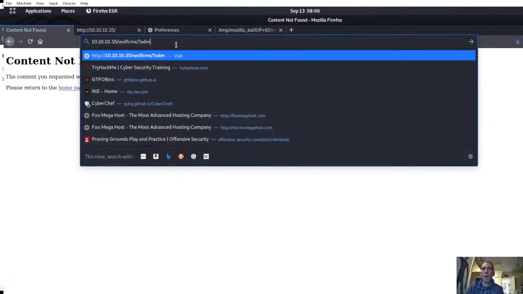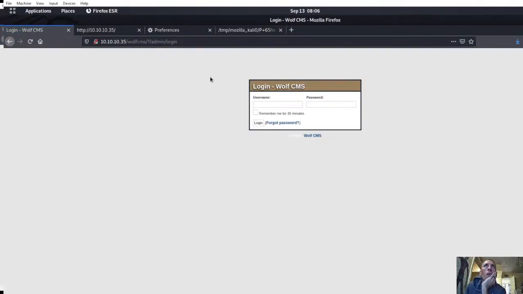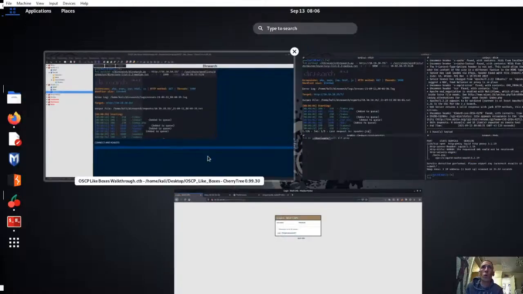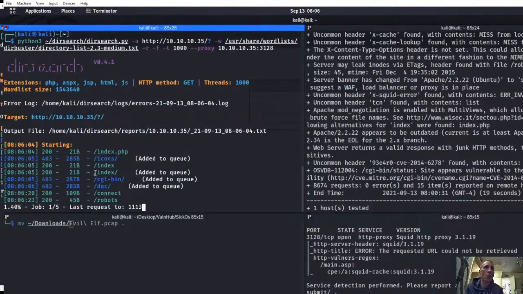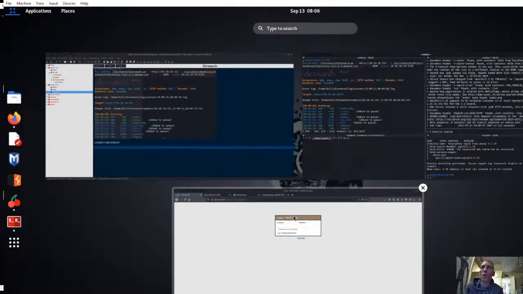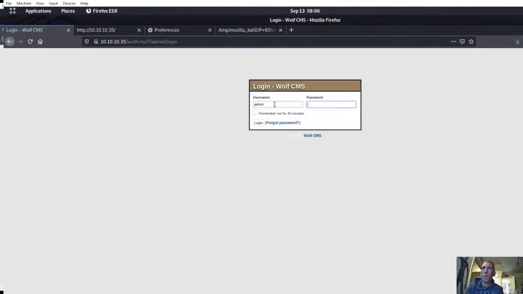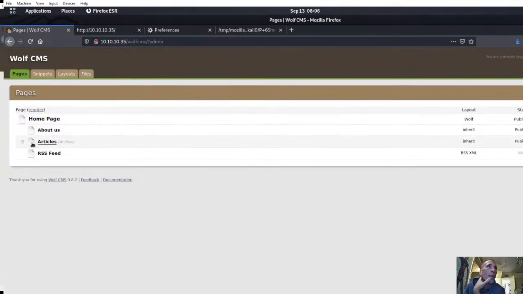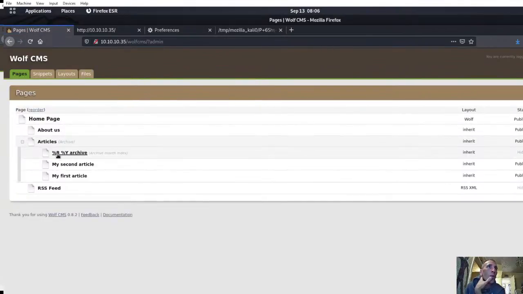Question mark admin. Okay, so question mark slash admin slash login. So I did a question mark admin, we got to there. So we have a question mark slash admin slash login. All right, this is all new. Let's try an admin. Okay, cool. So we're in there. So admin works. So articles, a second article, my first article.